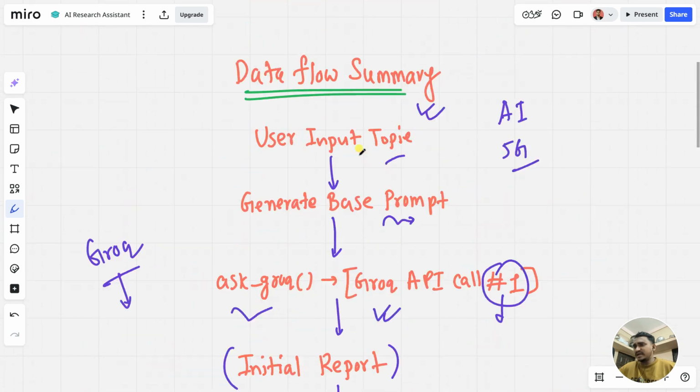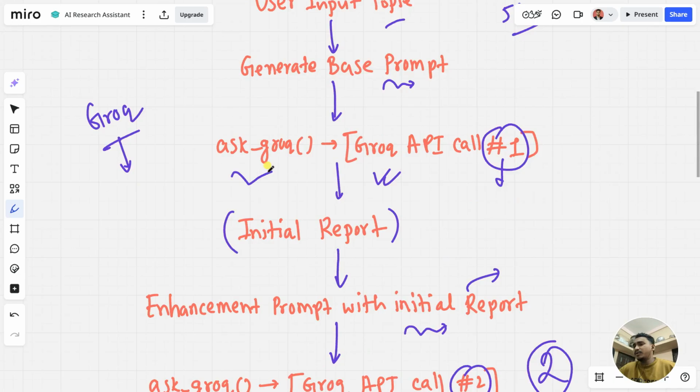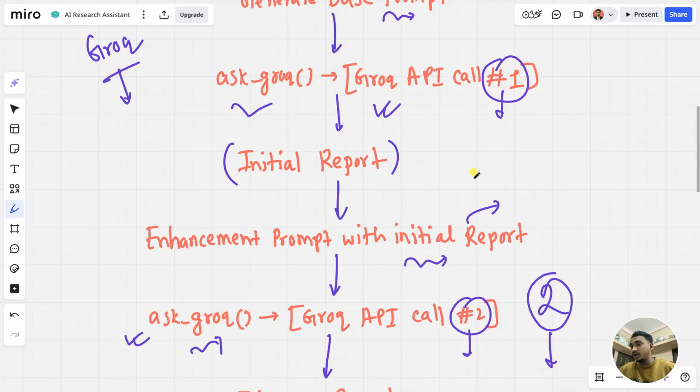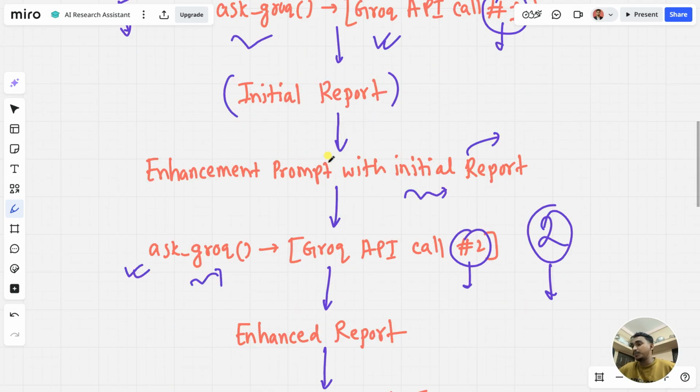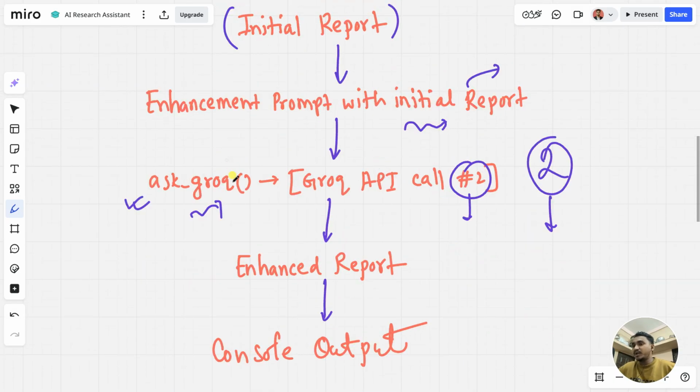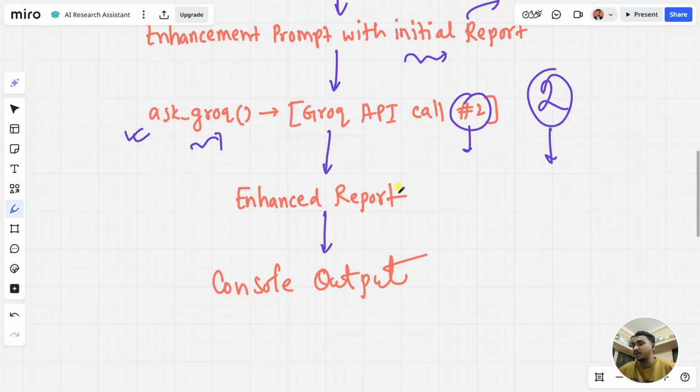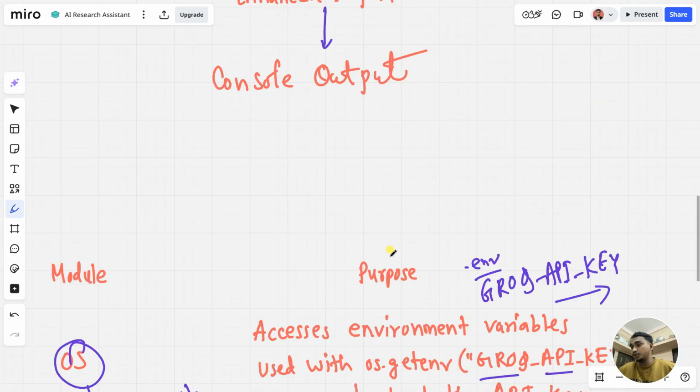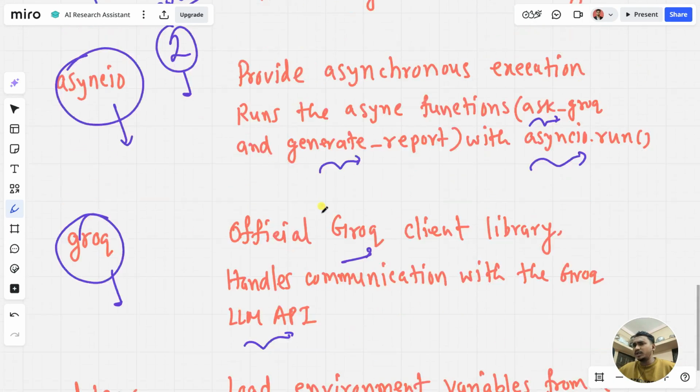If I look at this again, you can see that you have the user input topic, then generate base prompt, then you have a function called ask_groq, and this is API call number one. After that, we get one initial report. Then we do the enhancement prompt with the initial report. Then you call the ask_groq function again. This is API call number two. And again, we get an enhanced report. Then you show the console output. Okay, and you can see the modules and the purposes.